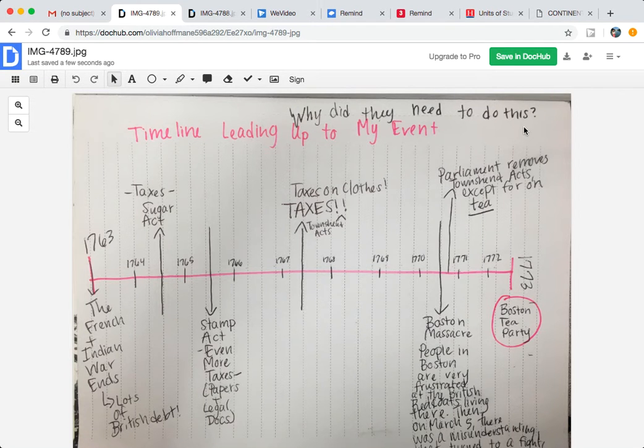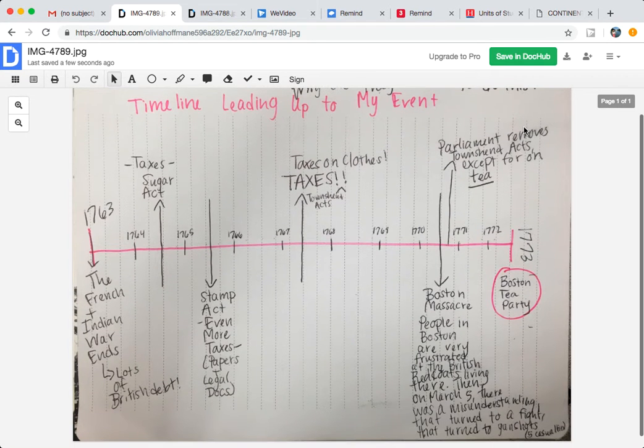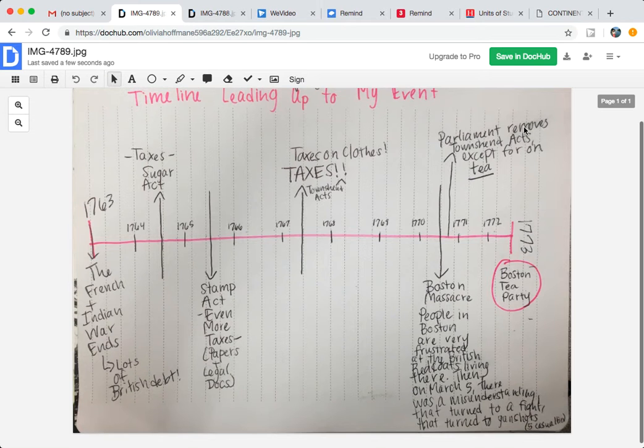If you could just check in with them about their progress on their timelines and their understanding of the American Revolution, and ask them, hey, do you need more help on this? That would really help them out, and I think it would boost their confidence greatly.